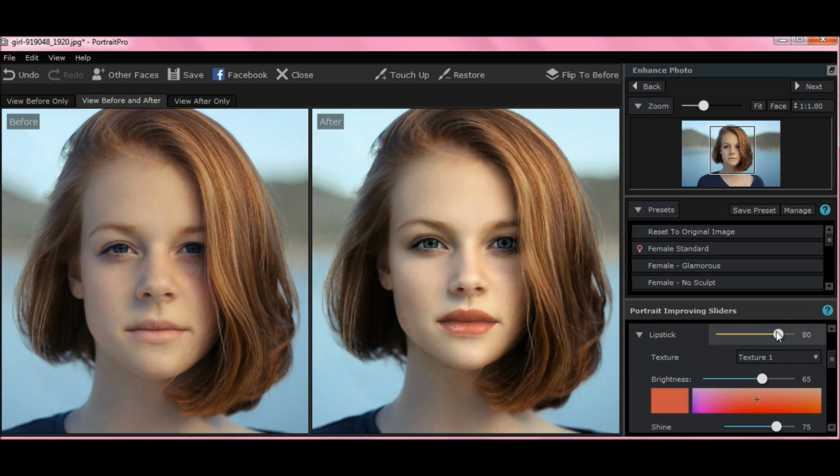So I slid this slider. It's up to 80. And they have lip textures, so drop down your texture box. Let's pick, just for the heck of it, texture 3. It's kind of a matte finish. I don't like it. I like the lips shinier. So I'm going to go back to 1, which is more like a wet look, like the person has on lip gloss. Okay? You're done with that.